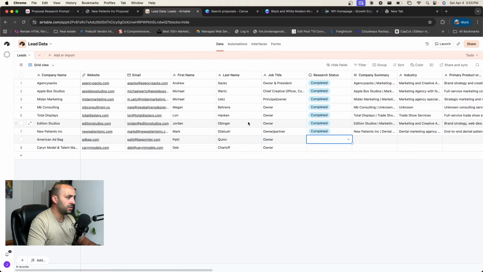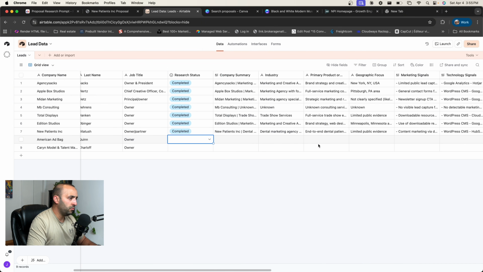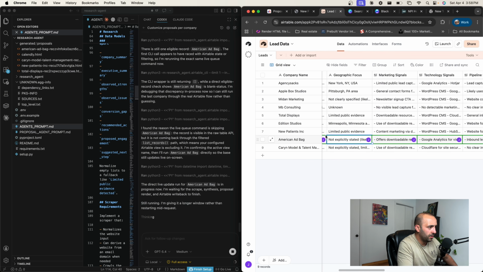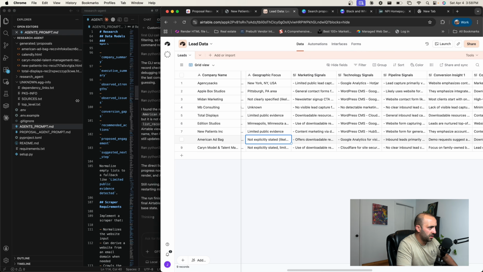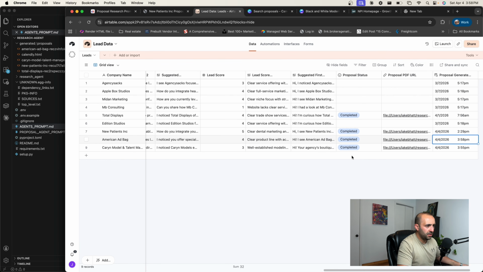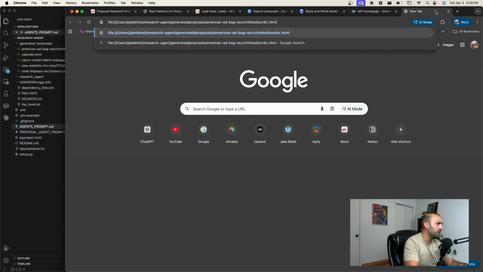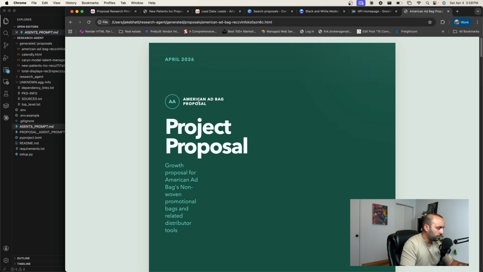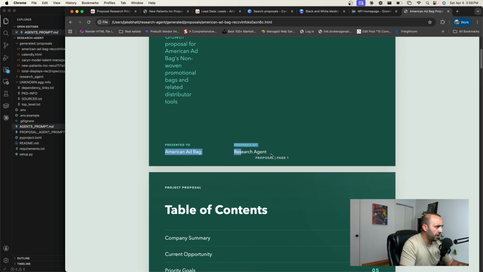And so what it's going to do is it's going to research it, and you're going to see in real time all this information gathered. There you go. As you can see right there, it just filled in that information in real time. And there you can see it's generated a proposal for this company, American Ad Bag. If this was in a live environment, of course, I could click the link. I just had to copy and paste it here, but there you go, American Ad Bag.